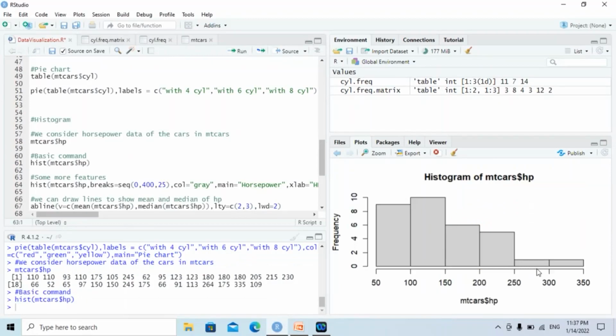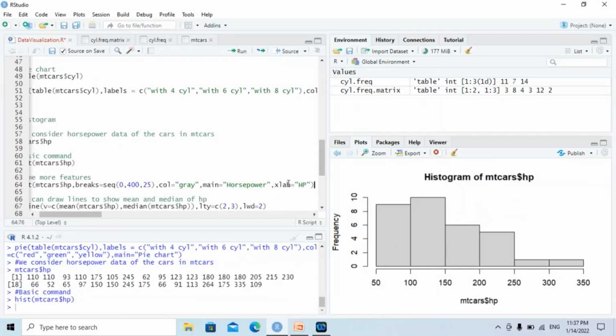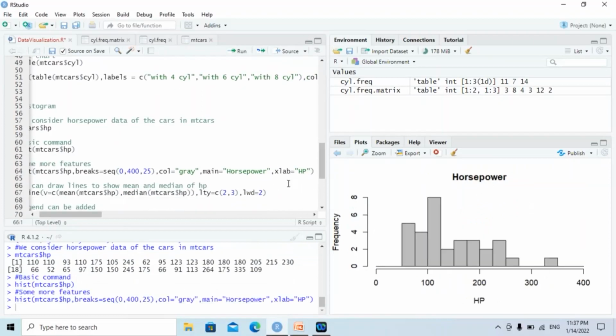But can we make it more interesting, more elegant? Okay, so for that, let us use this command with some additional features. Now can you observe that this graph is more sleek or more elegant than the previous one which we had. So here basically what did we do? We divided this range from 0 to 400 with the intervals of 25, and on that we tried to draw the histogram, which gave us a more clear picture than the previous one.